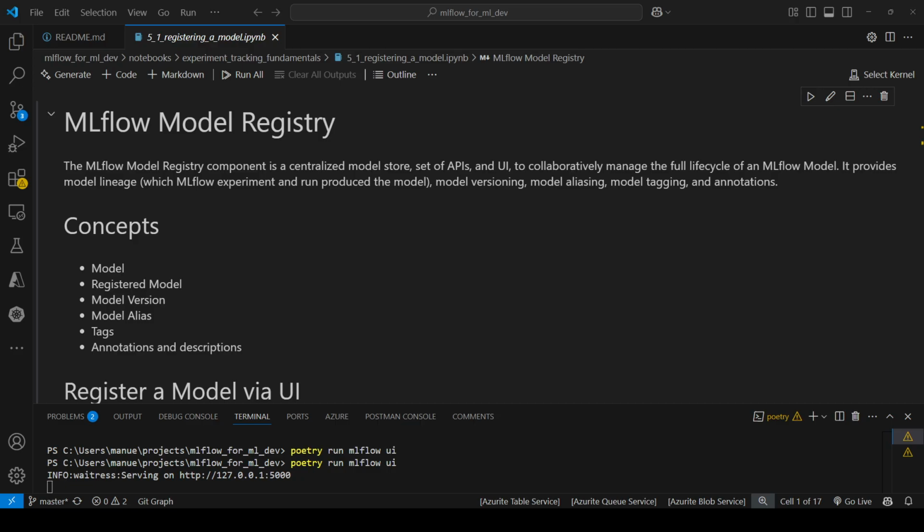Well, in that case, you don't want to just write the name of the model on a sticky note, right? In those cases, what you want to do is to register the model in a centralized store. And that's the model registry in MLflow. It's a centralized model store from which you can manage the life cycle of your models.